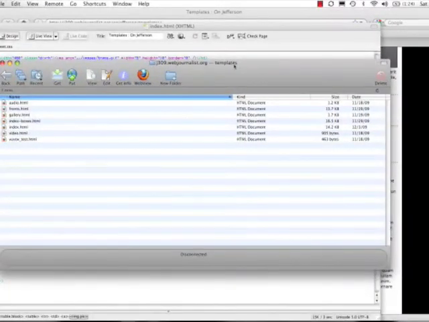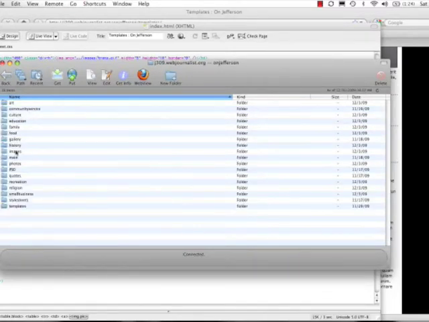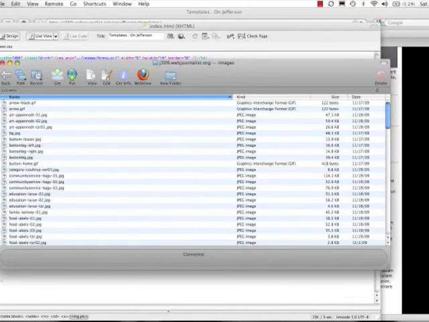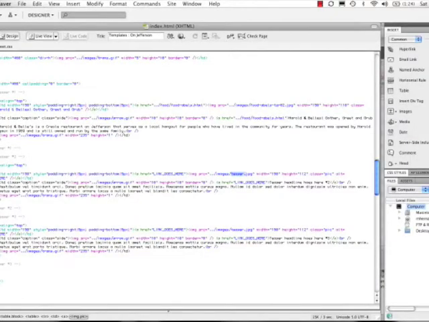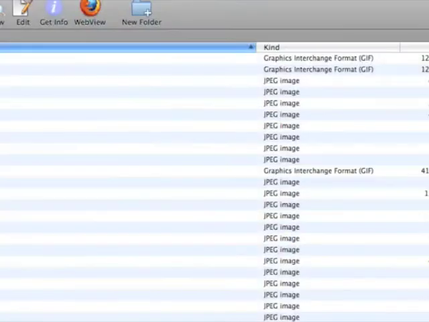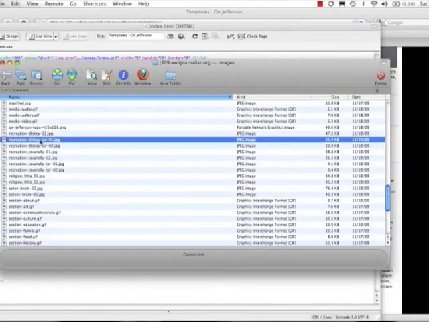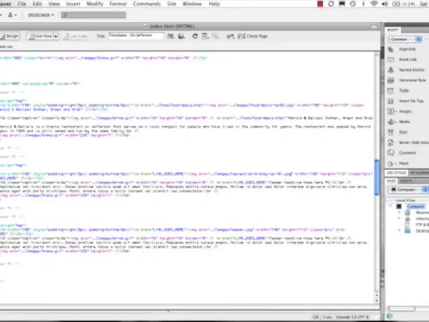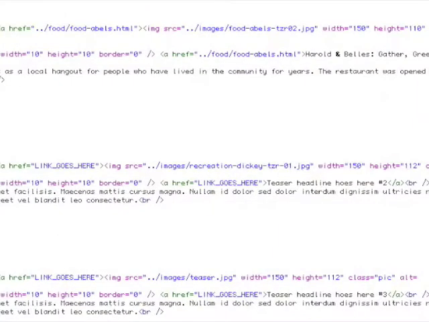Here, this is how it would look. Right here, we're in the templates directory. See that? We're going to go up one level, and then the browser is going to find the images directory, and then we want to tell it to point to this particular file. And in that particular case, it would be showing Recreation Dicky Teaser. So that's what we're doing here. We're telling the browser, go up one level, go into the images directory, and call this file.